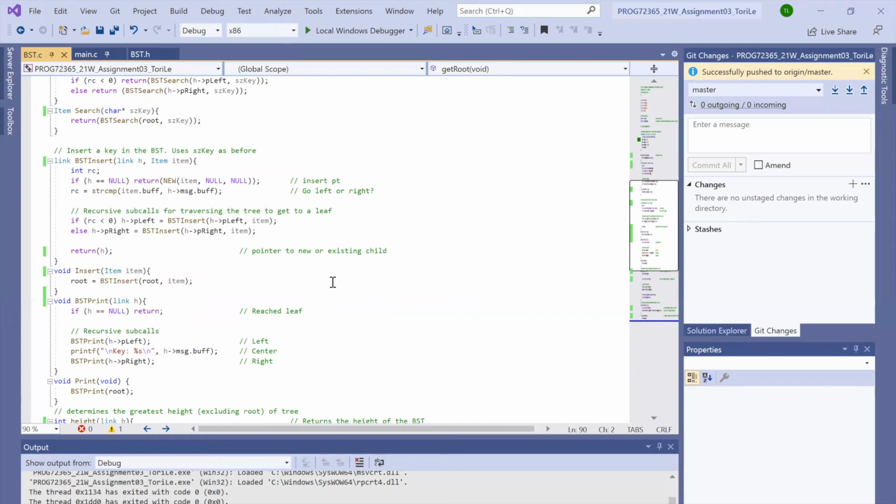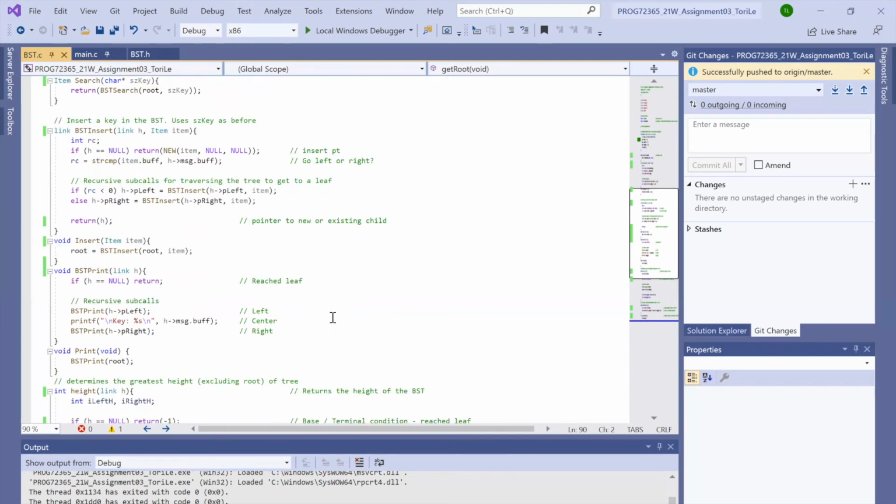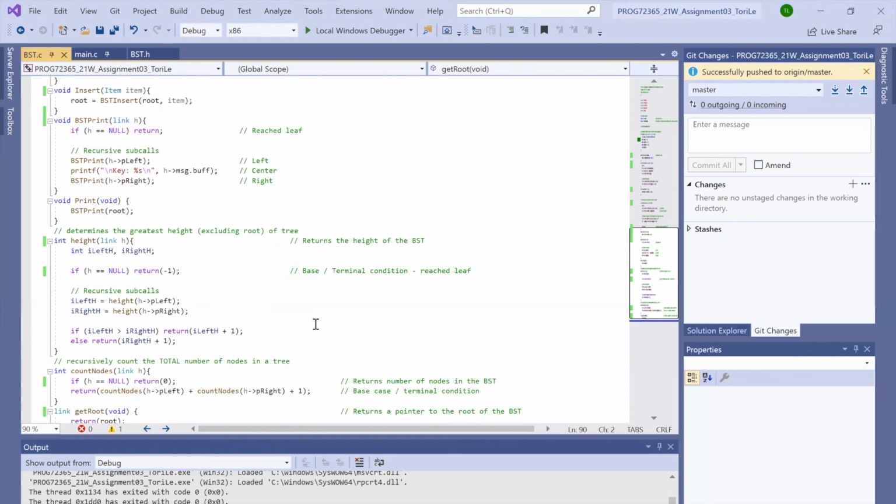For the BST print function, this is code that prints the BST in sorted order using in-order traversal. This will sort the integer values from smallest to greatest, and the in-order traversal pattern is left, then center, then right. So to make the height function, we need to look at the left and right side. If the item is null, then it means we've reached a leaf. Then we can check the left and the right and see which one is greater. If the left is greater than the right, we know that it's the greatest one. Else, the right one is the greater one.